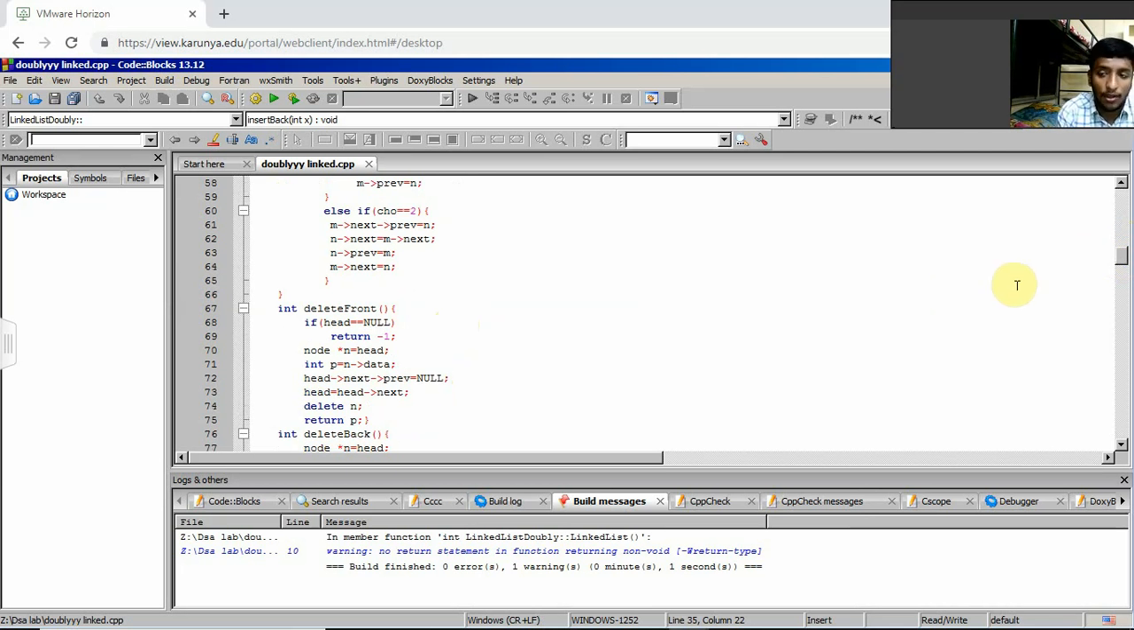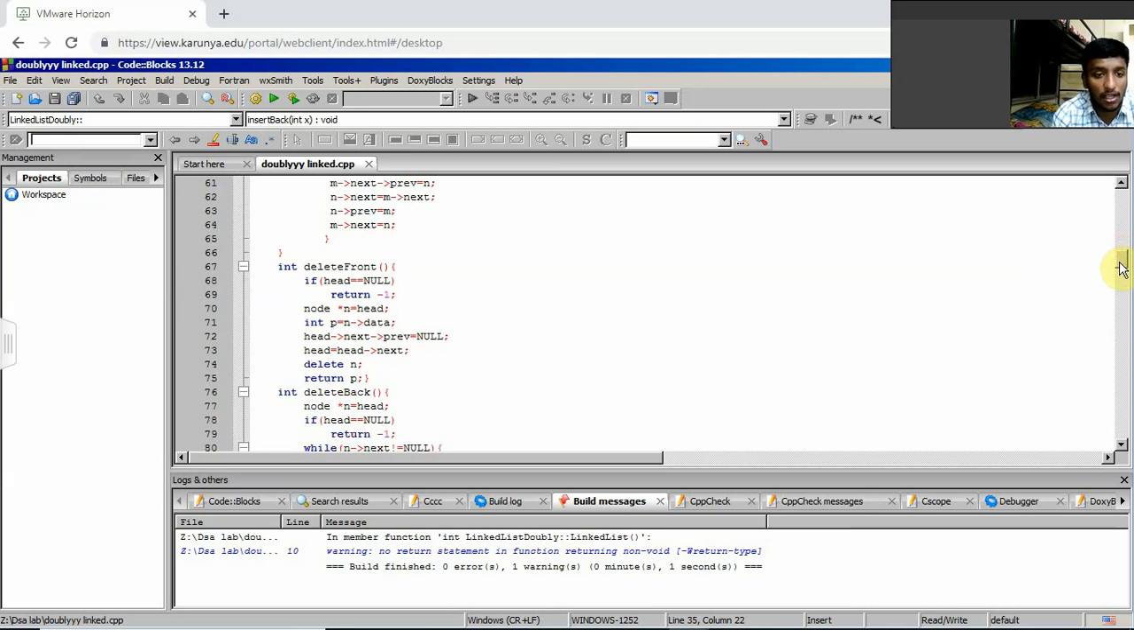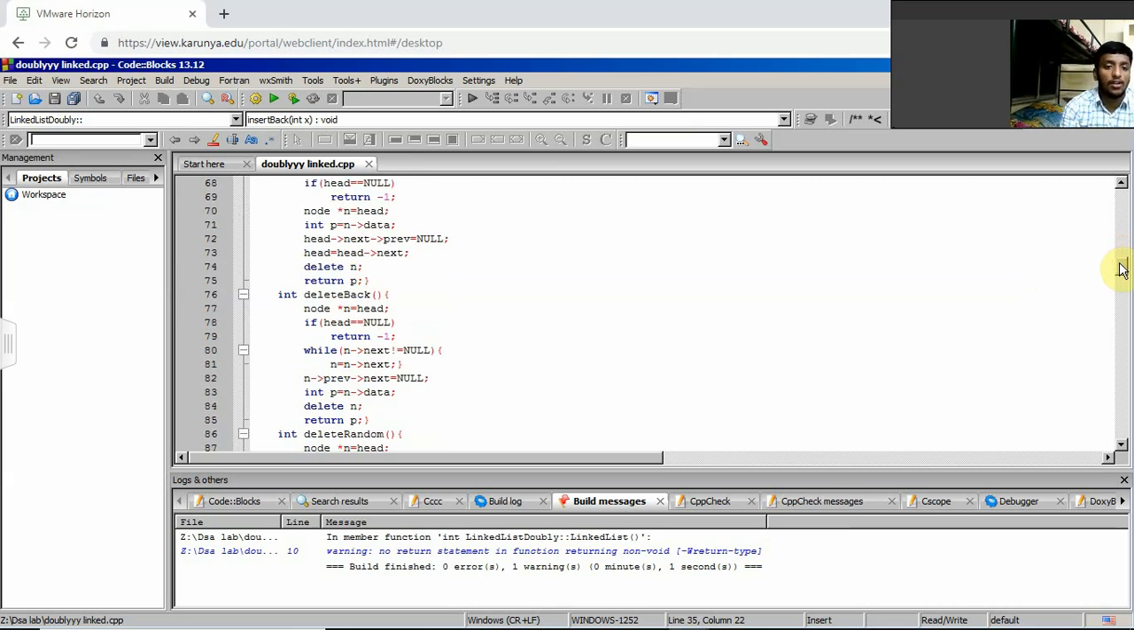Now we are deleting front. We are creating a non-void function, that is int. If head is equal to null, we are returning some value because it is an integer, so we should return something. Node star n is equal to head. p is equal to n data, head next prev is equal to null, head is equal to head next. Delete n, we are deleting that element, and we are returning that value. And then delete back.